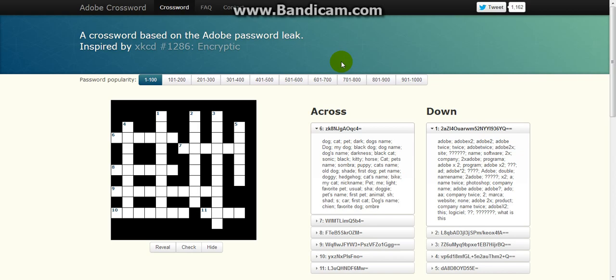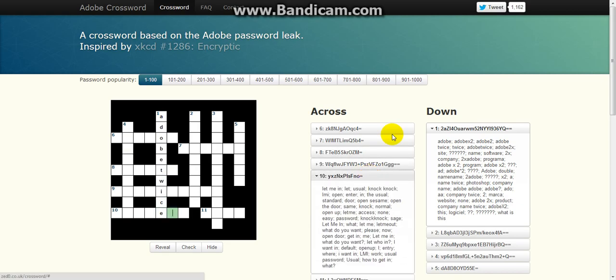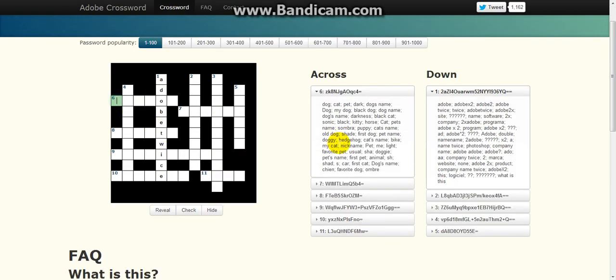This game is basically where you can guess people's passwords, I guess? One down, or wait, let's go, yeah, one down. Adobe twice. Horrible password, if you ask me. And these are the top 100 passwords.